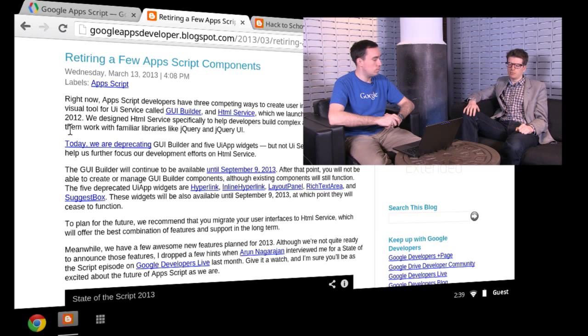Depending on which component we're talking about, they'll either cease to function entirely in September or still remain accessible to existing scripts but not be accessible to new scripts. So make sure you take a look at that and see if there's any transition you have to do for your existing ones. That's great.